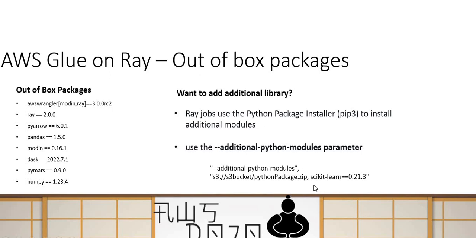You can use other packages which can be installed through pip, or you can also have your custom libraries in an S3 bucket, and you can put those libraries. You can also load those libraries as a part of your execution engine. You just need to use this additional Python modules parameter, which is similar to how you have been doing with Spark or Python shell-based jobs so far.